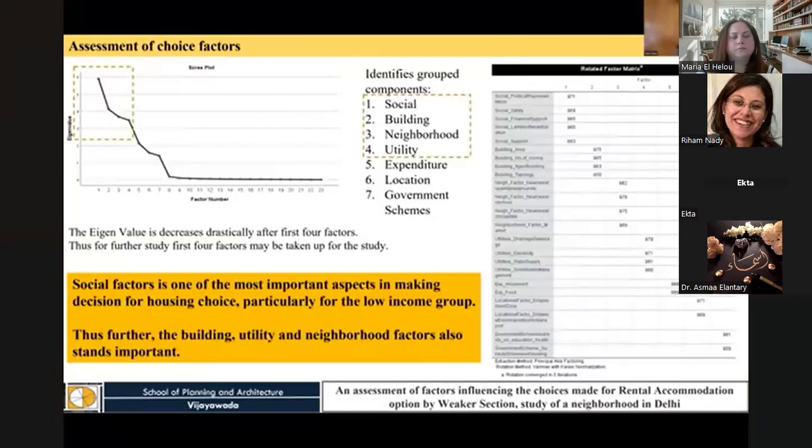After looking at the scree plot, it establishes that after 4 factors, the value is drastically decreasing. So it can be stated, actually it identifies 7 factors, but the most prominent ones are the social factor, building factor, neighborhood factor, and utility factor. The most important is the social factor, which is the most important aspect in making decisions for housing choices, particularly for the lower income. The right side table represents the rotated factor matrix.